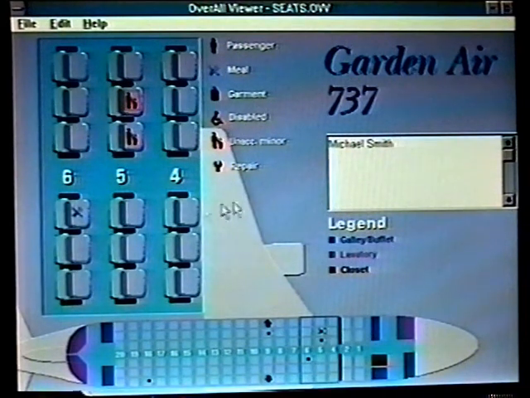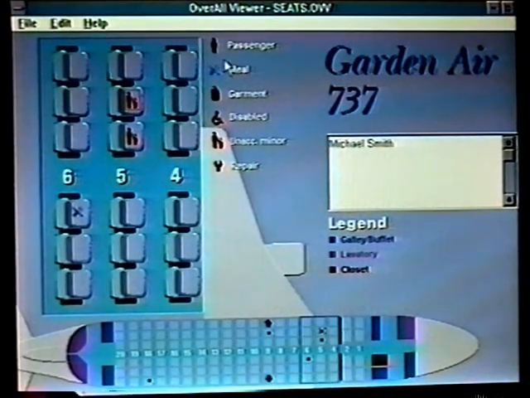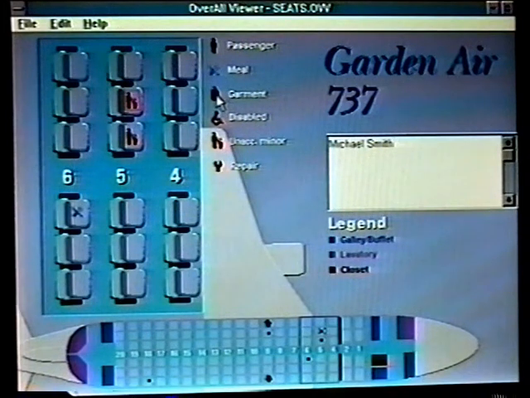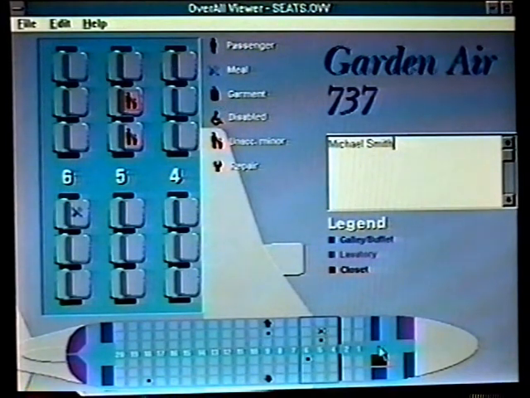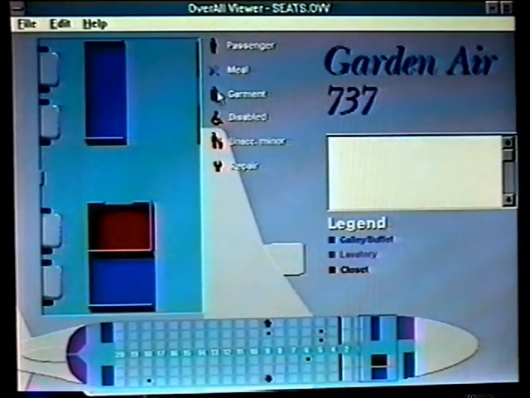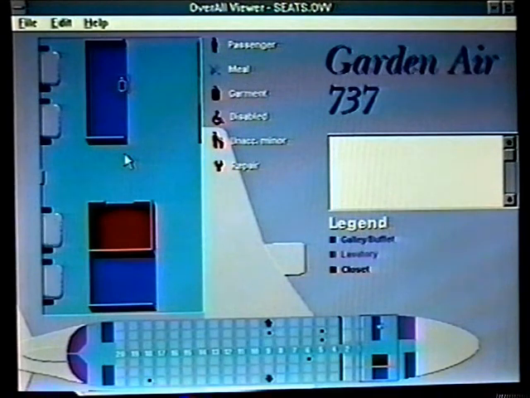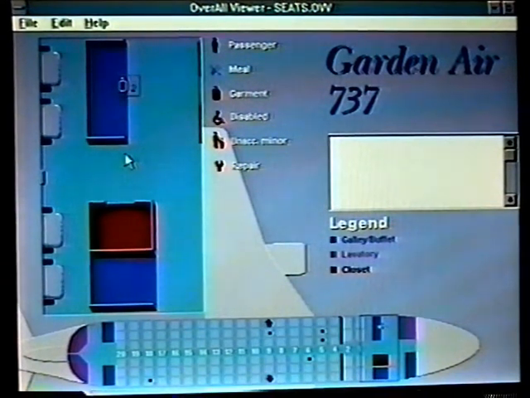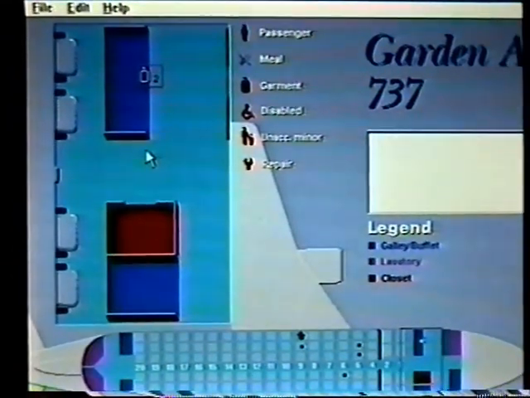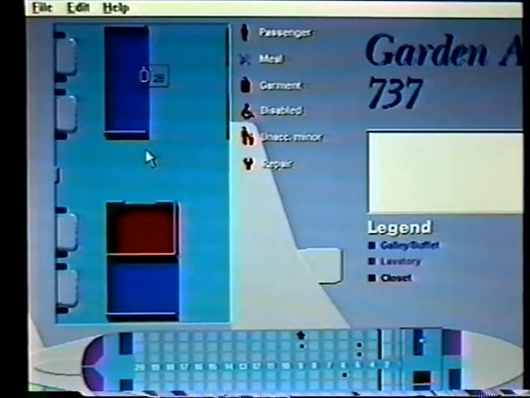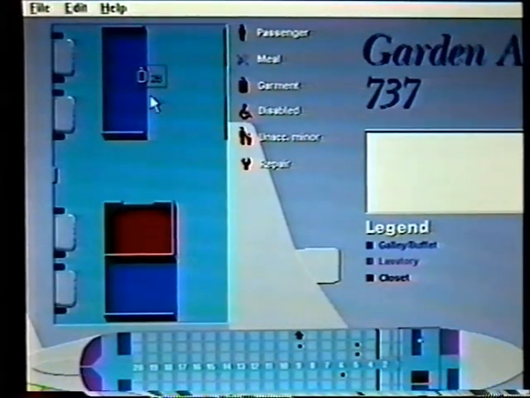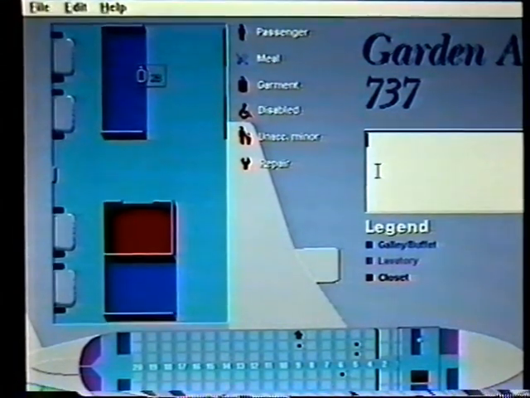I could also type, let's say that I have a garment bag, and I'd like to drop the garment bag over here. And I can type something next to it. Let's say it's from the person in 2B. Just type the 2B, and I have the text right there. It's a label. So you can have labels, you can have icons, and you can have text associated with it.